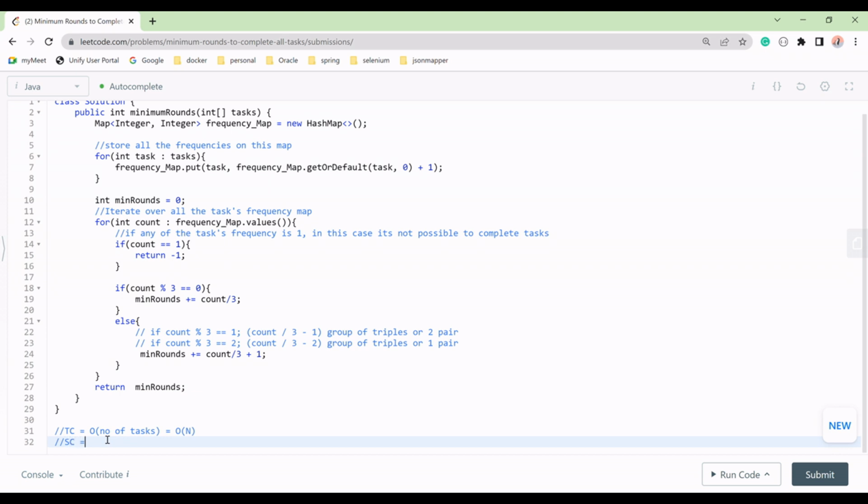And if we talk about space complexity here, it means what? We are not taking any extra spaces, but we are taking the hash map of size n, and that's why the space complexity will remain O of n.